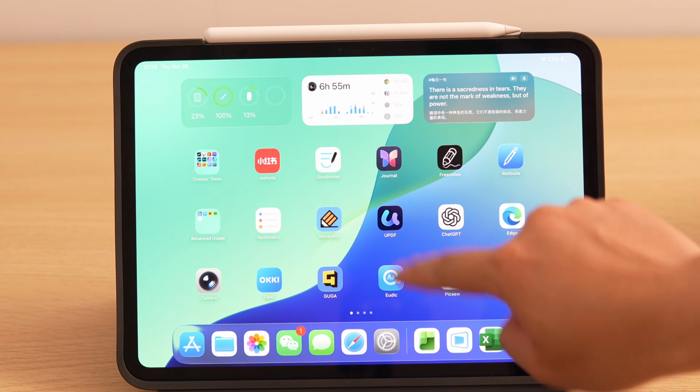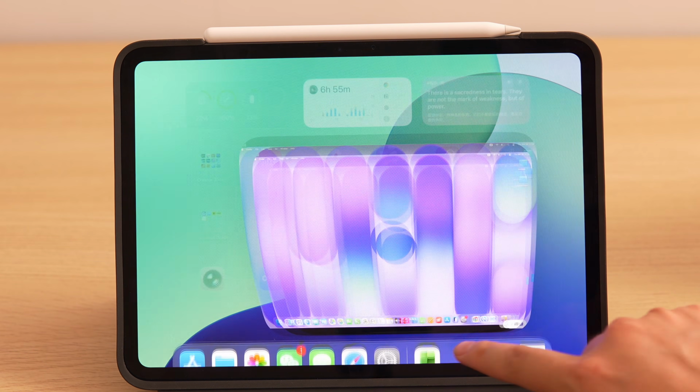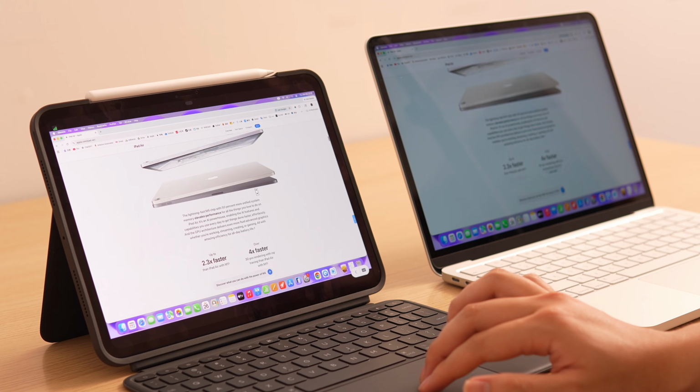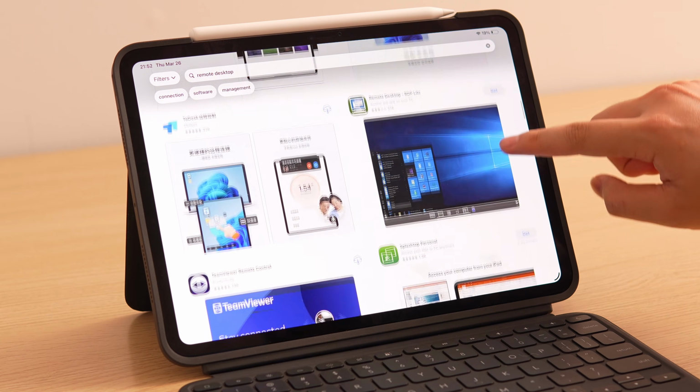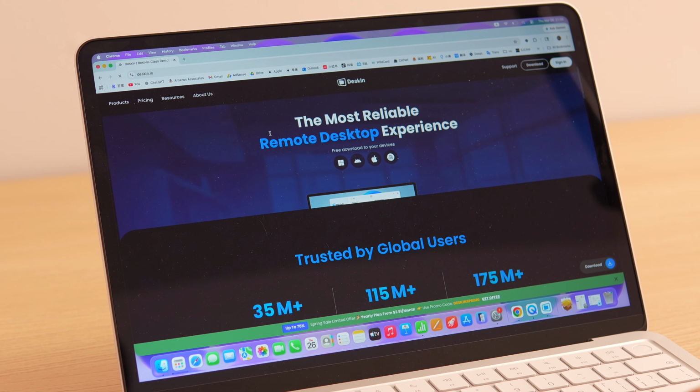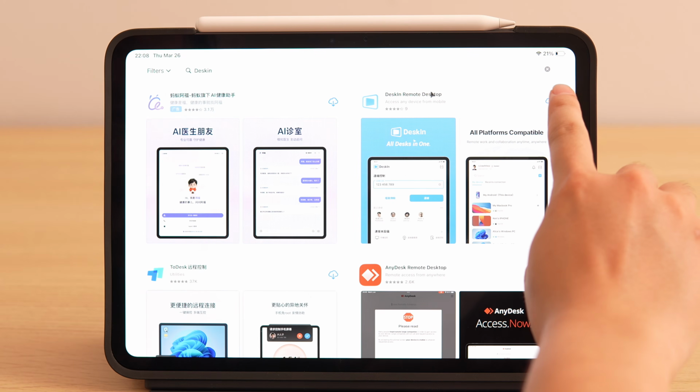So the solution is actually very straightforward. If the iPad can't do it, just use a computer on the iPad. This is exactly the setup I've been testing recently. I compared quite a few remote desktop tools and eventually chose DeskIn for this full review. In this video, I'll quickly walk you through the entire process, then focus on what it actually feels like to use and whether it's the right fit for you. So let's get started. Installation is very simple.